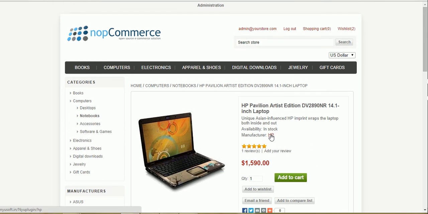So this way you can manage all the tabs as well as your Knob Easy tab plugin. So enjoy your Knob Easy tab plugin.